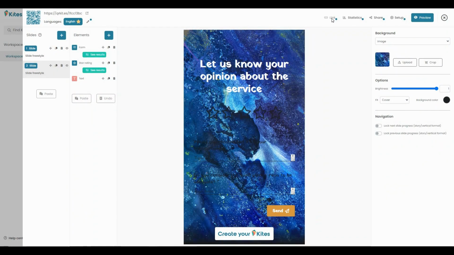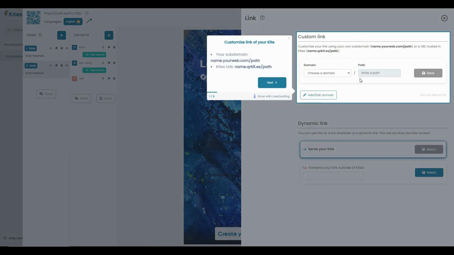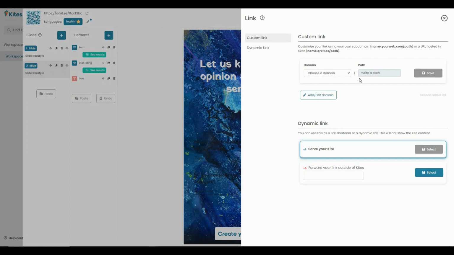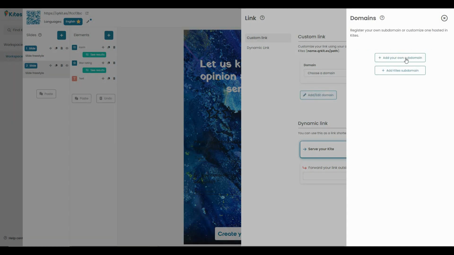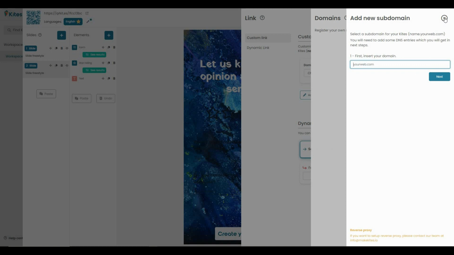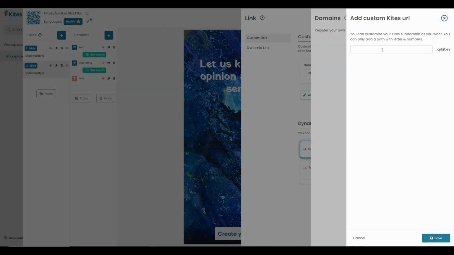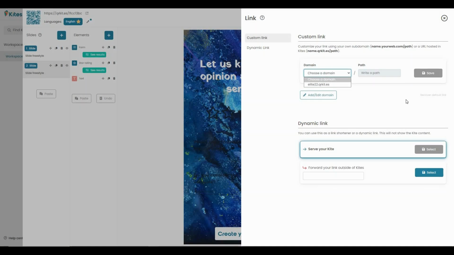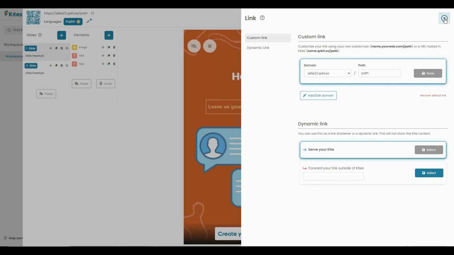Now on the top of the dashboard, you can see the link settings. So from here you can add custom links to your website. So if you do not want to use the web URL that has been provided by Kites by default, you can also change that. And for that, first you have to click on this add or edit domain, then you have to click on add your own subdomain, and then you can change that from here. You can also change the Kite subdomain. For example, I want it to be elite22. So let's save it, and now from here let's choose it, and then you have to choose a path. So as you can see, this way you can change the custom link of your Kites website.